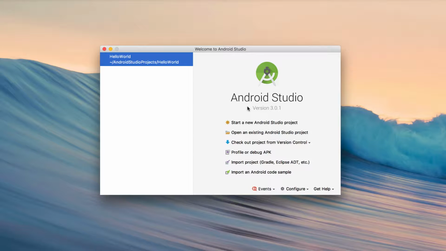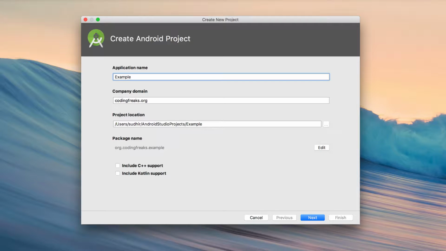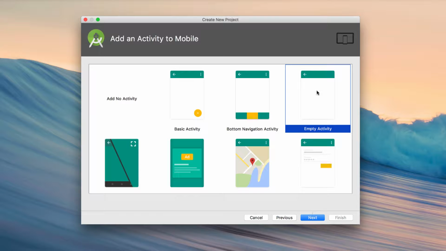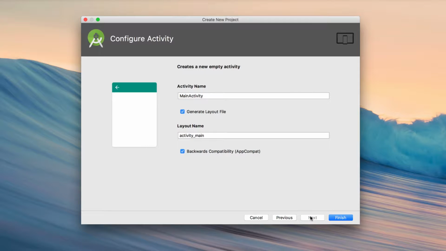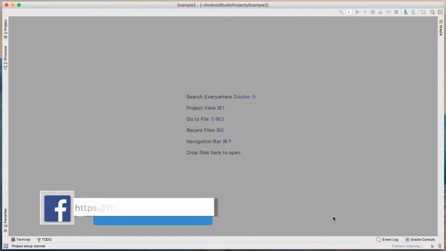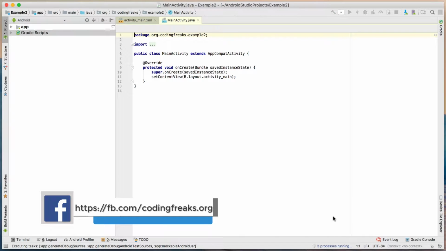Start a new project from the file menu. Give it a name of your choice. I'm giving it Example. Click next. Leave API level to default, that is API level 15. Click next. Select the empty activity and click next. Leave the activity name to default and click finish. Android Studio prepares the environment for this application.